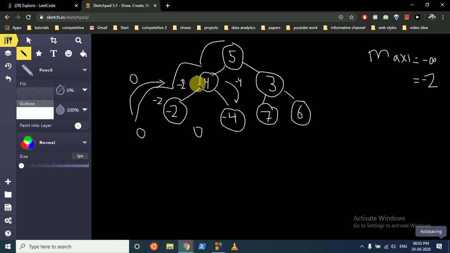So for 4 only, what can be done? Why should he take a negative value with it? He can only be 4 himself. So if there are negative values, we take it as 0 only because we do not want it in the final answer. And for this subtree rooted at 4, the maximum is 4 only.